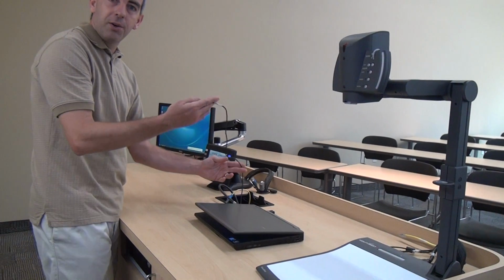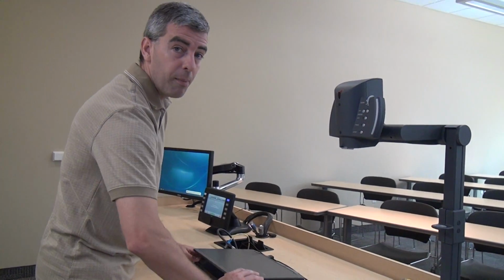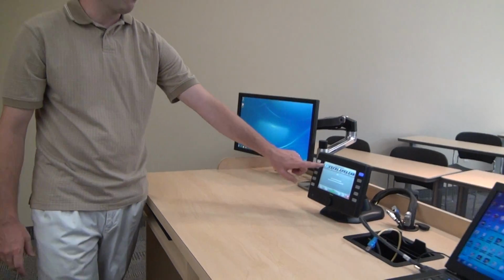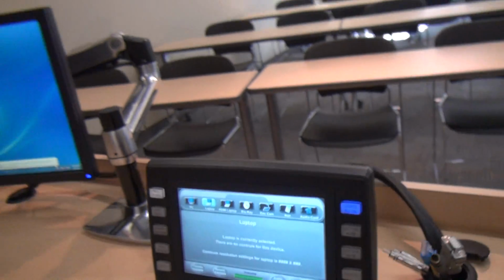And then I'll take the audio cable and I'm going to plug that into the headphone jack on the side of my laptop. Then I'm all set and ready to go. So I can come over to the touch panel and I'll choose that first laptop button. And then my laptop should show up on the screen for us.